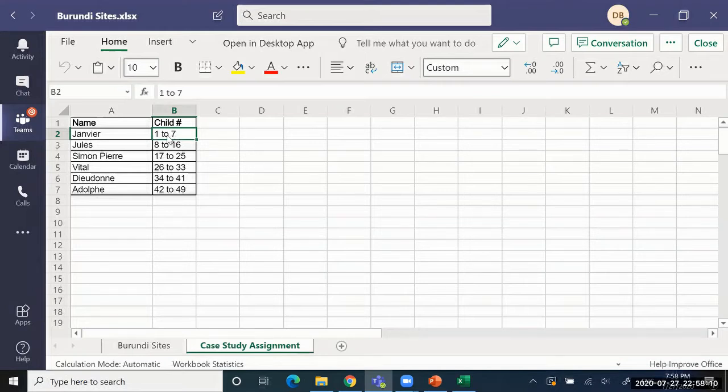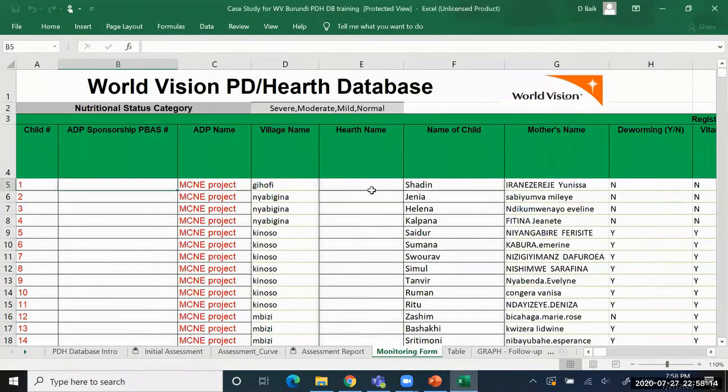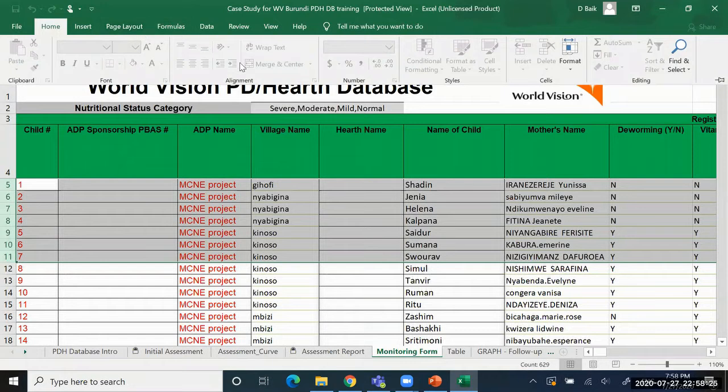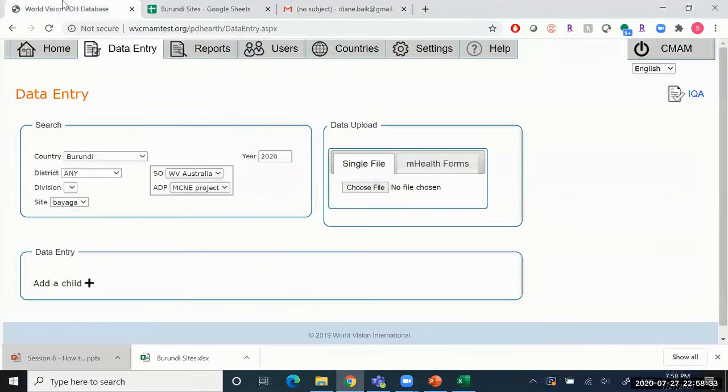So for Janvier, he's responsible for child 1 to 7. If we go back to this document, here's the child number on the left. He's going to be responsible for child number 1 to 7. You can highlight it in yellow so that you know which children you're responsible for. And then let's go to the online database.